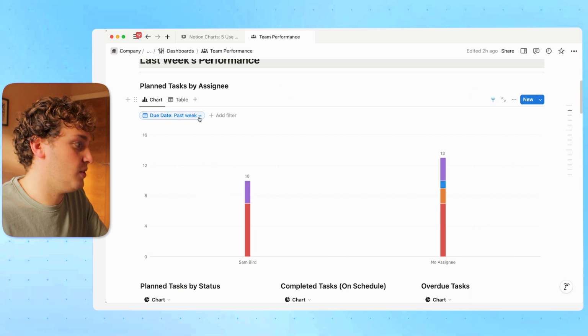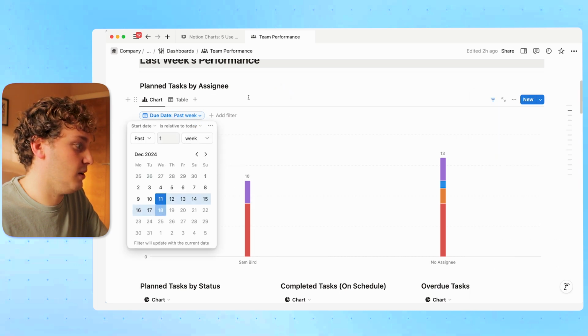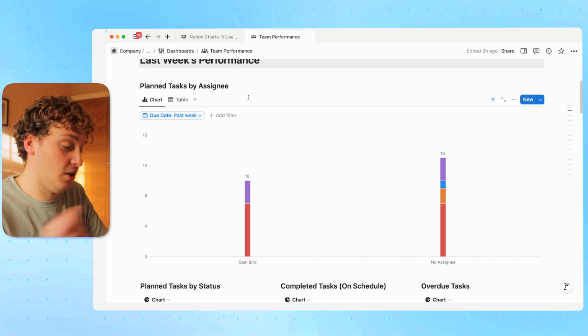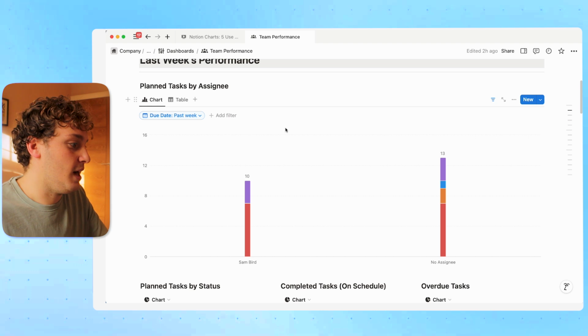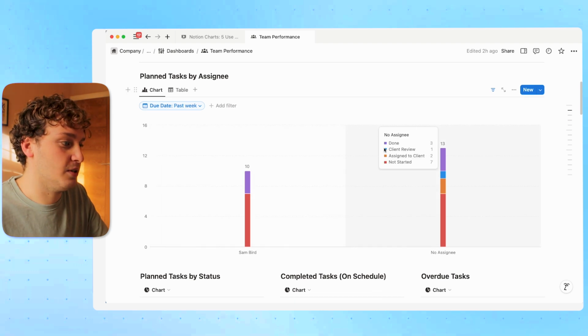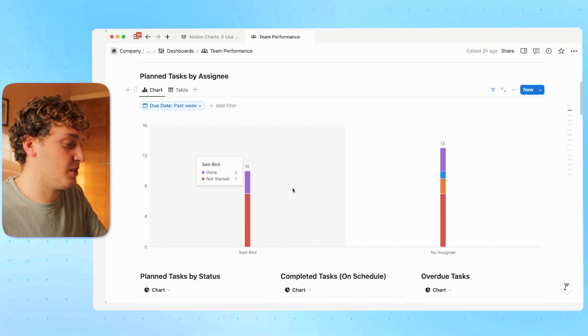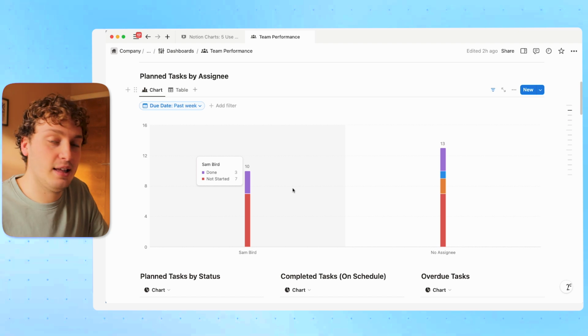So I've got the due date set to the last 1 week, and so basically what I'm seeing here is any tasks that were given the due date of last week or within last week. Show me who was assigned work, how much work they were assigned, and what is the current status of this. So this bar chart very quickly gives me a pulse on who's got the most work and also where they're at with that work.